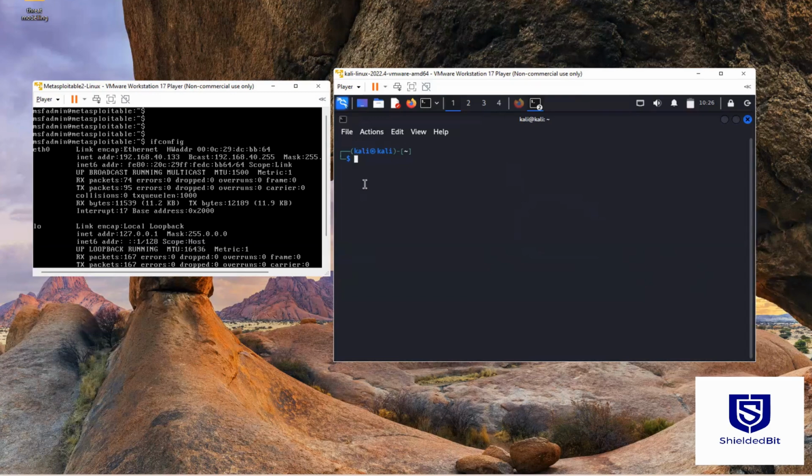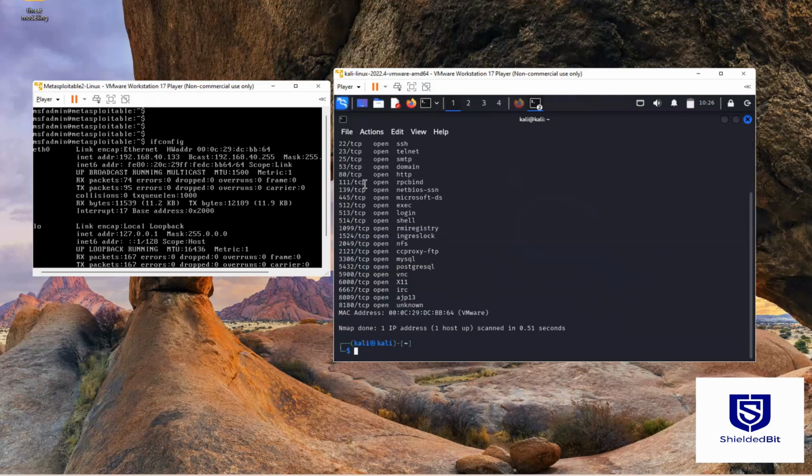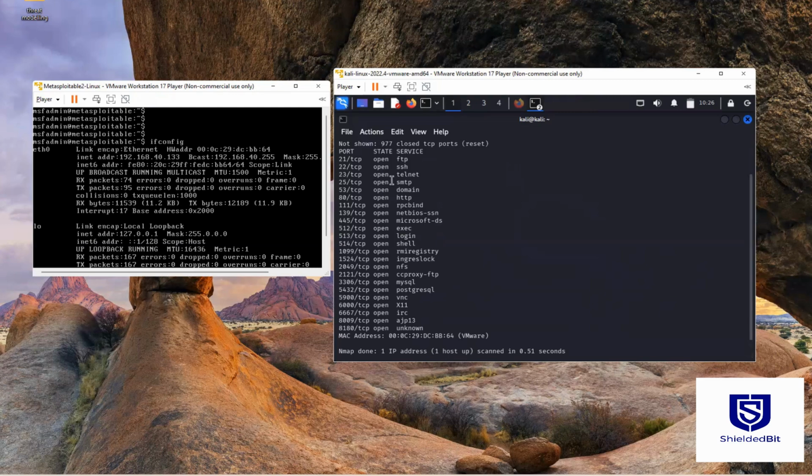To do that, I will just use Nmap. Pretty simple, and I'll try to scan it to see the result that I get. I'm just going to do a basic scan, not even a permission scan, just a basic scan. And quickly, you can see from here that several ports are open. For instance, you can see the FTP port, you can see the SSH port.